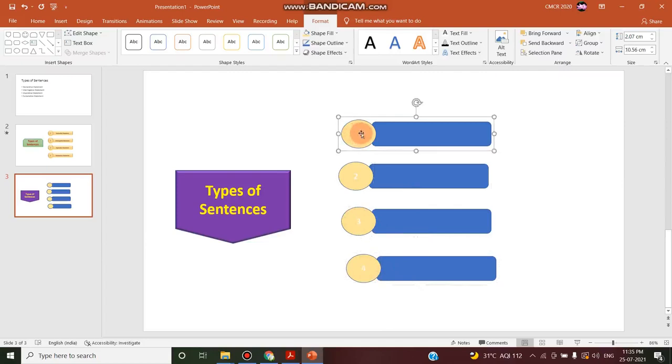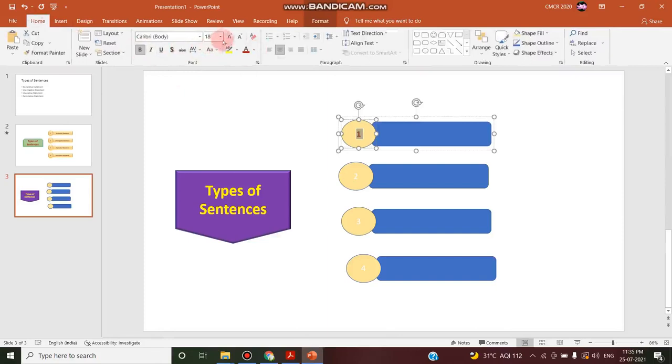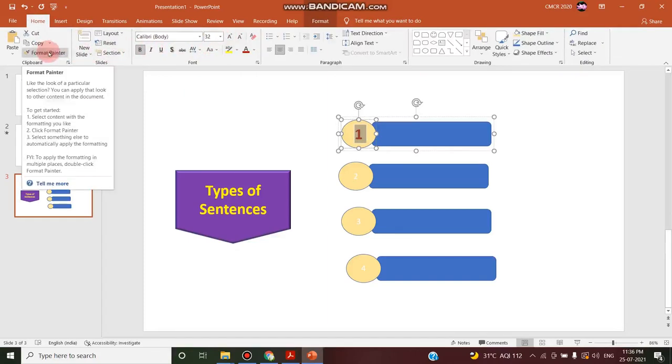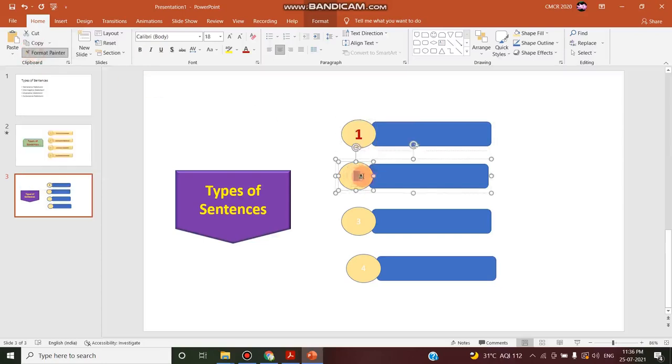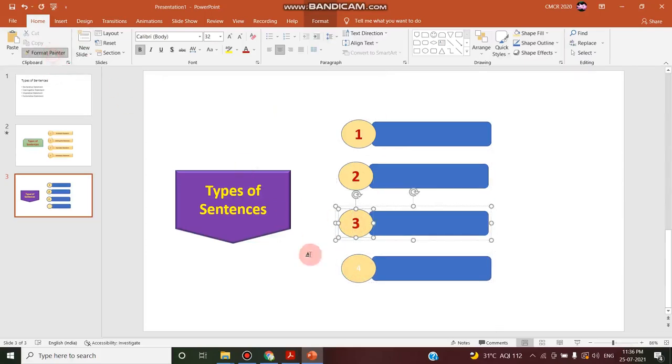I just change your color, increase the font size, and I'm choosing this Format Painter. Format Painter is a tool in these applications used to copy all of the formatting from one object and apply it to another object. Clicking this Format Painter, the formatting is copied to all the objects where I'm applying the painter, so that the same formatting like color, font name, and font size will be copied from one object to another. Just keep your mouse pointer clearly and copy it. See, all four have been changed. Now go to this text and type the sentences that I have given here: declarative, interrogative, imperative. Like this, you just type.